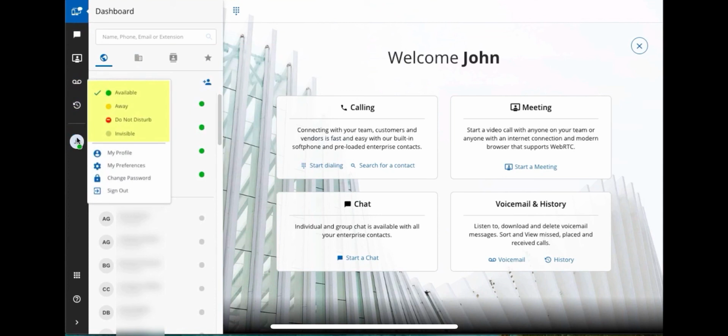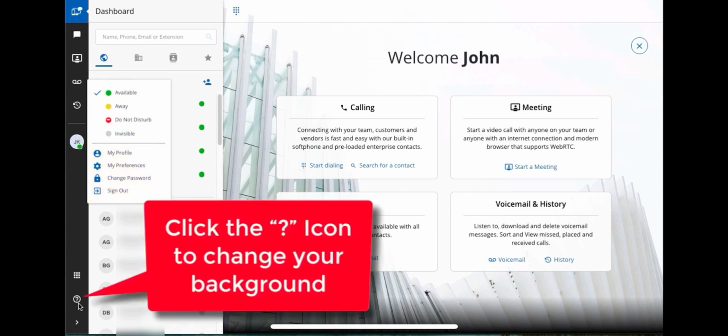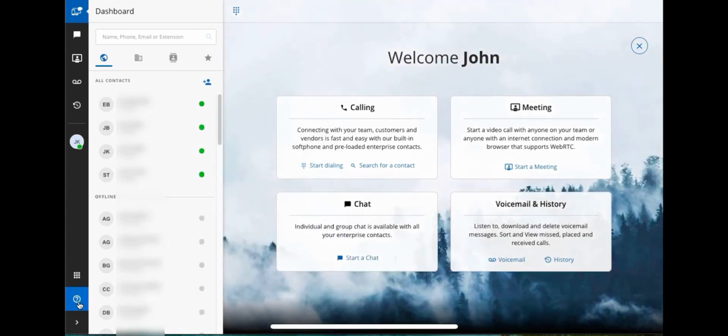First, you can choose a disposition to let others know of your status. These include Available, Away, which will default if your computer screen is locked, Do Not Disturb, which will prevent anyone from chatting with you, or Invisible, which will make you appear offline. Additionally, you'll have access to your profile preferences, changing your password, and logging out. Clicking the question mark icon on the left toolbar will allow you to change the background on your dashboard, as demonstrated here.